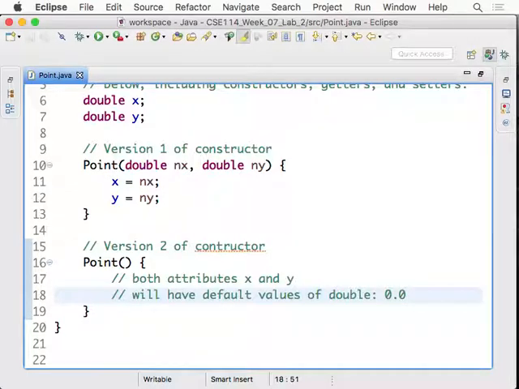Let's just have a preview. If I say Point P1 is assigned to new, and then in this case, I'm calling version 1 of the constructor, right, to initialize x and y to be 2 and 3. If I call the second version, I can say Point, let me just call that maybe ori for origin, over here. New Point.